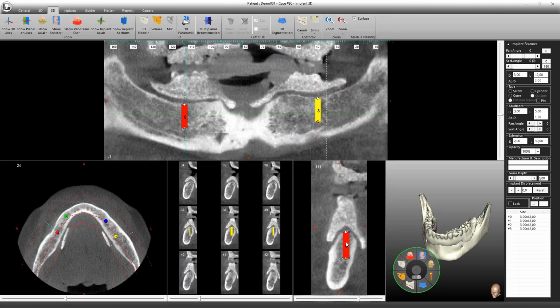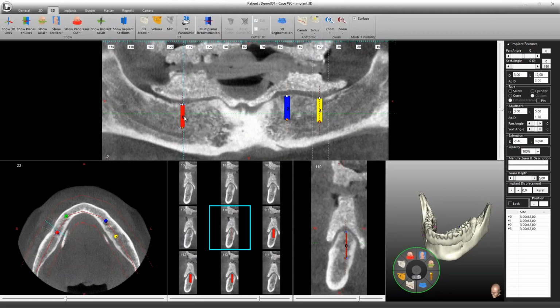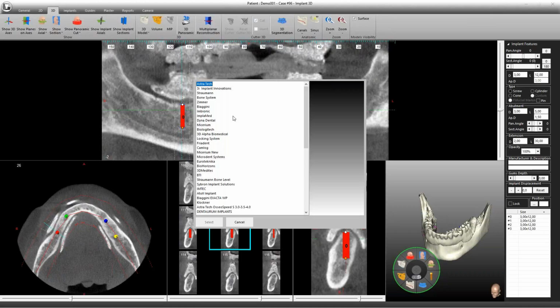Now, when I know that the implants are correctly positioned, what I can do is upload an STL file like this, implant list. As you can see, we have more than 100 implant manufacturers in our database because our system is an open system. So we can upload in our database any kind of implant manufacturer. We just need the STL file of the implant itself, but we can upload any kind of implant manufacturer.